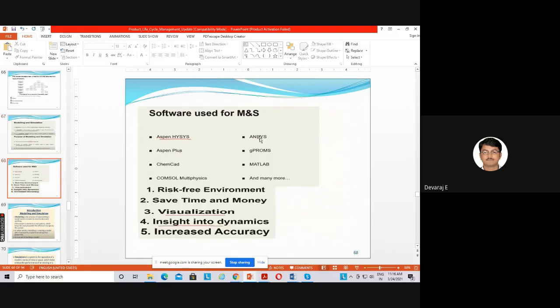The software is used for modeling and simulations. I think you know, right? Ansys is there, and MATLAB. Right now a lot of companies are using COMSOL Multiphysics; for around the last 3 to 4 years they've been using it. And you can go for ChemCAD. These are the ones related to chemistry.